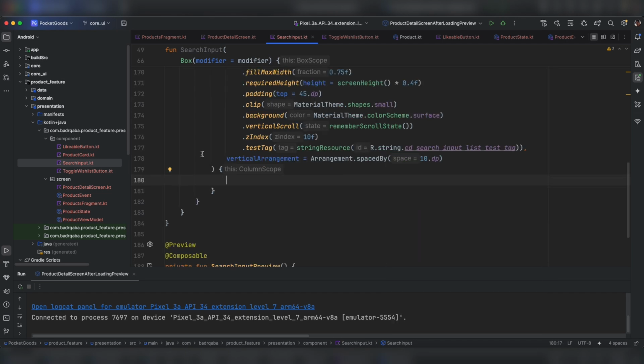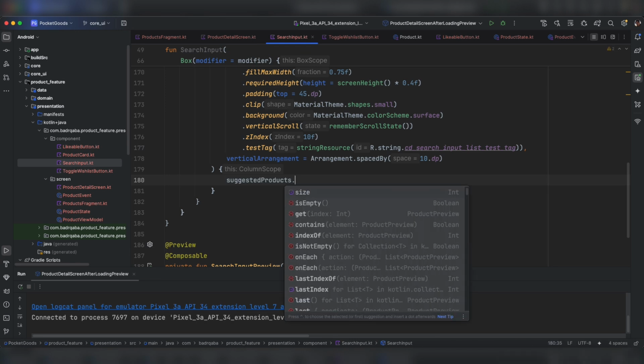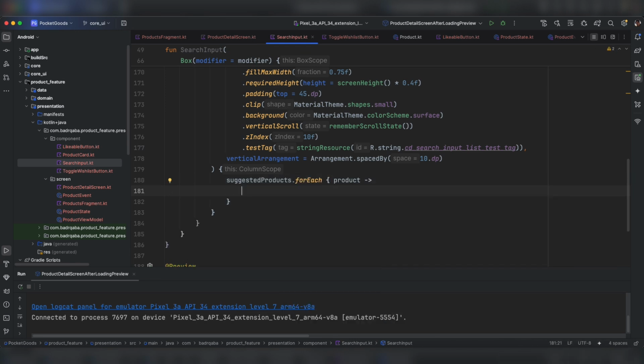As we have done in Vue 3, we have to represent the suggestions under our reusable components. I'm gonna call it search suggestions. Search products for each. Let's call the parameter product. Let's go ahead and implement this search suggestion item. It's going to be a composable under component.